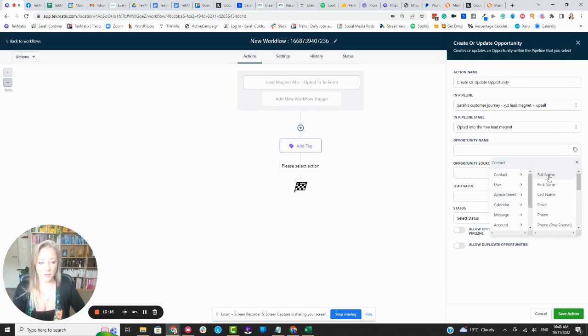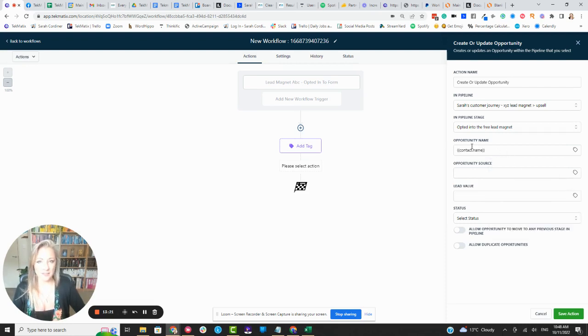So if I click on contact and then put contact full name, you'll get this little code show up here. What that will actually do is on the card, it will show that contact's actual full name. How good is that?